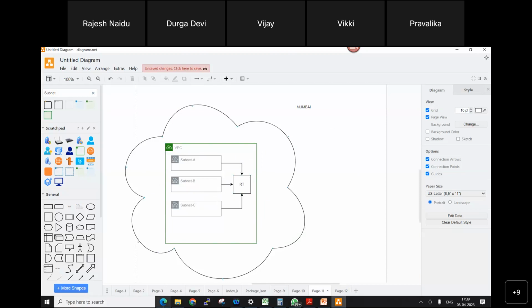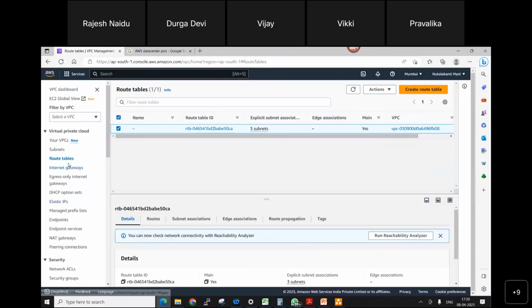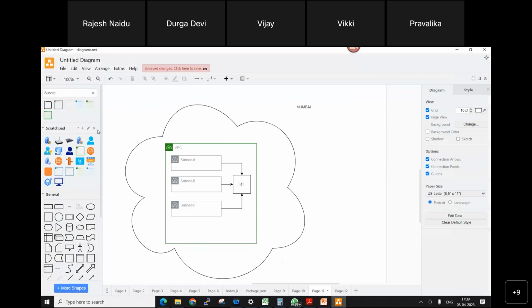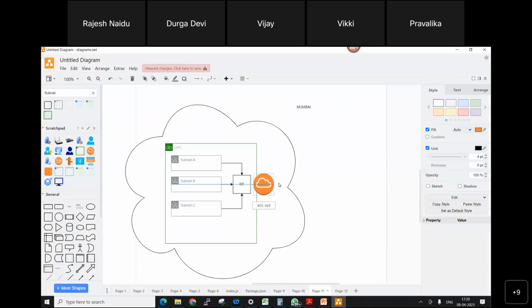In every region, by default, we have an internet gateway. With this internet gateway only, we are able to get internet access. The internet gateway will be attached to the routing table. That's the reason the internet connection will be passed to the routing table. All the subnets, whatever servers are running in this Mumbai data center, are able to access the internet connection. Are you clear?